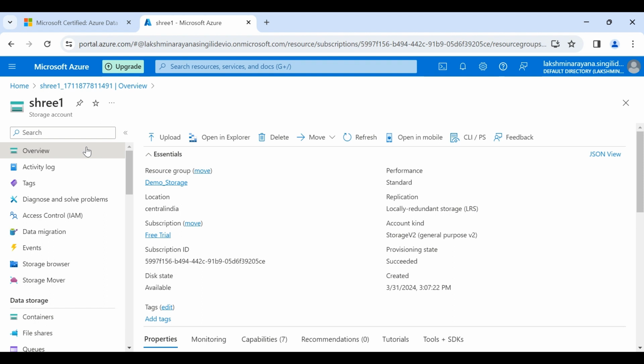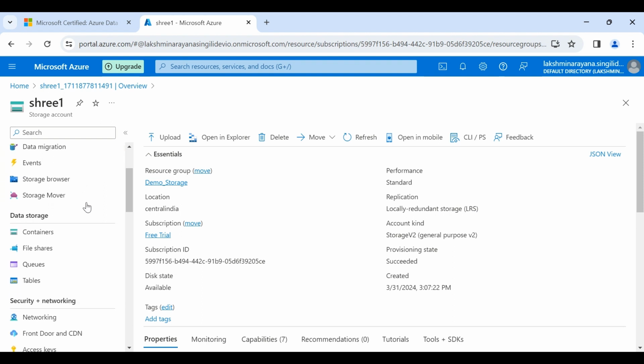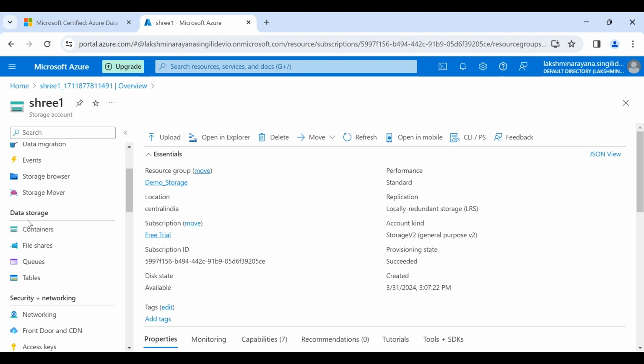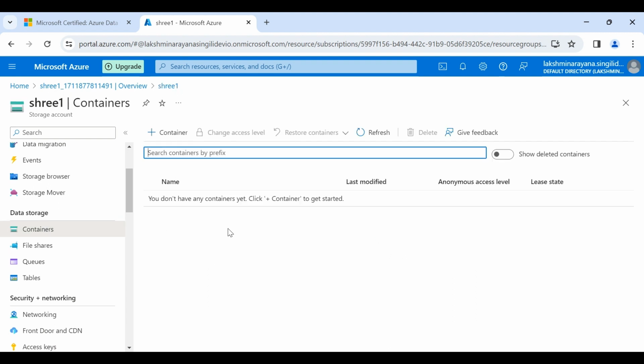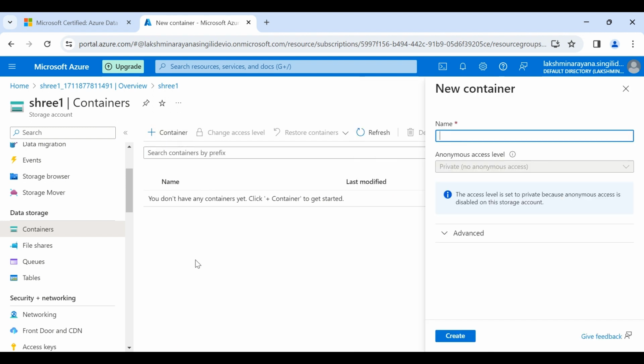Now go to the data storage section. In the data storage, select containers and then click on the plus container button to add a new container with the name data. For public access level, you can see it is private, no anonymous access. Okay, now it is data with the anonymous access level private, and create it.